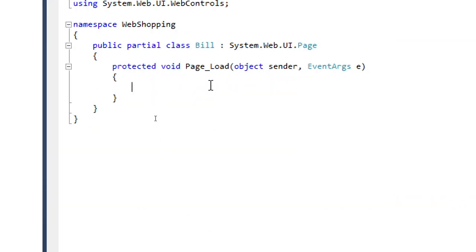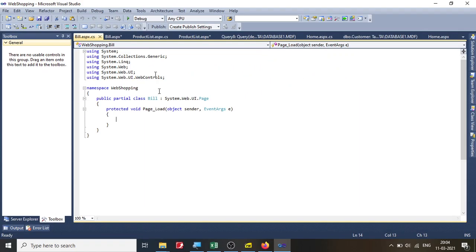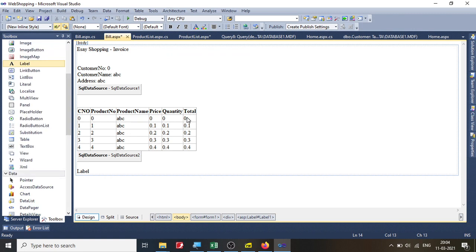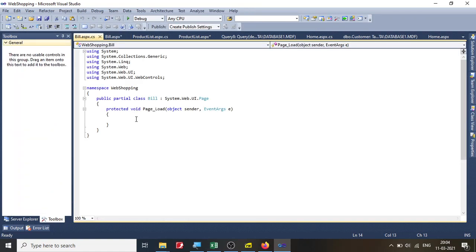You get the page load event. Here I will have to do the calculation. What I'm going to do is add all the totals here. So I must know how many rows are there. First I'm going to get the number of rows. How do I do that?